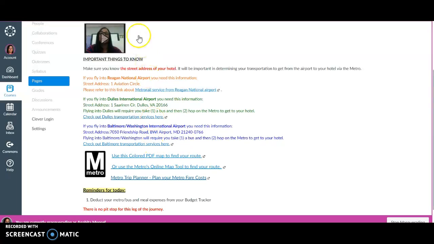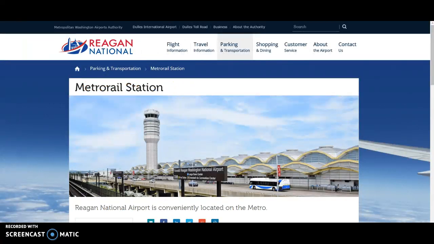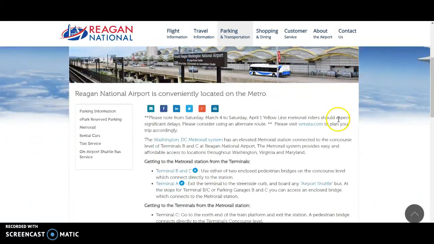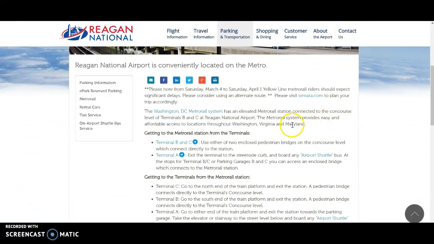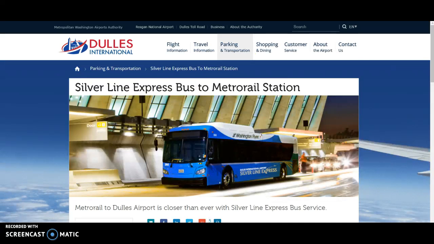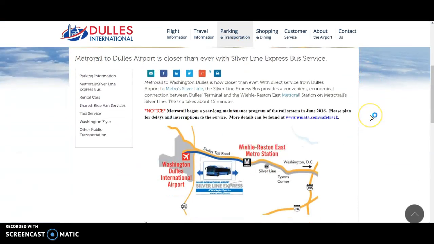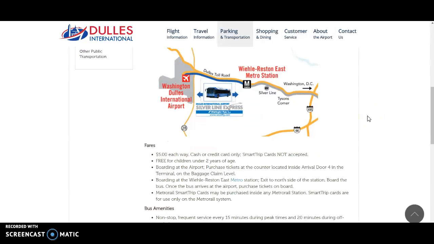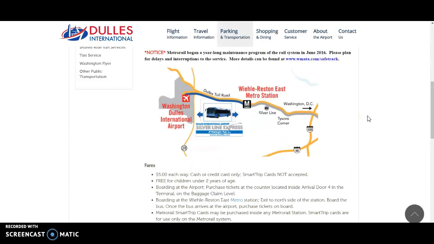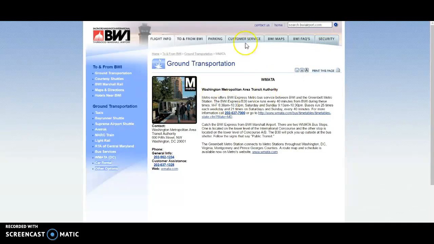Each airport has a page that is linked out here that takes you to information about how to travel from their airport into the DC area. So you could access those pages and get some additional information about routes and which is the easiest way to travel, etc. Okay, here's the one from Baltimore.